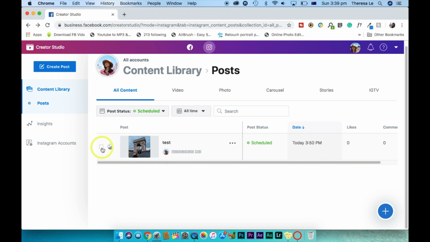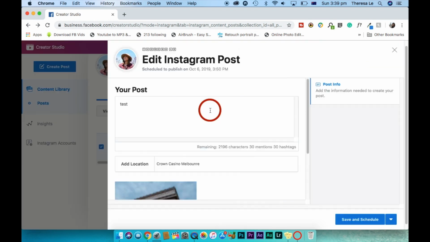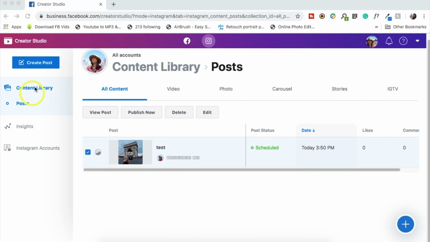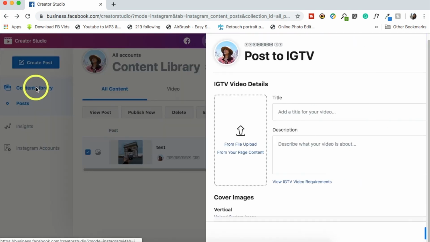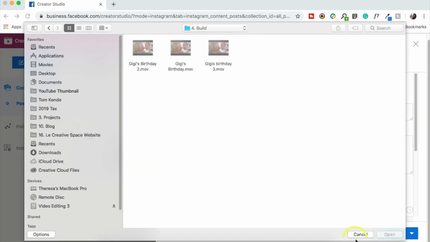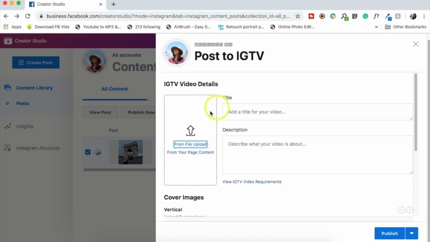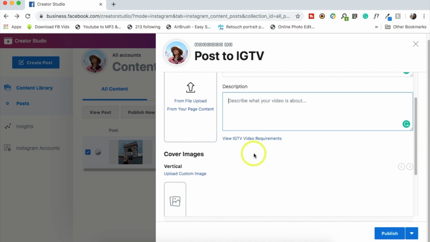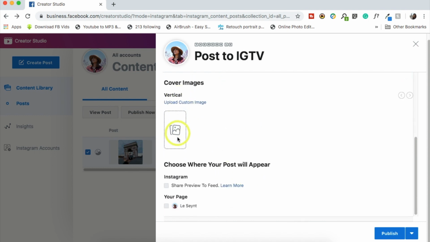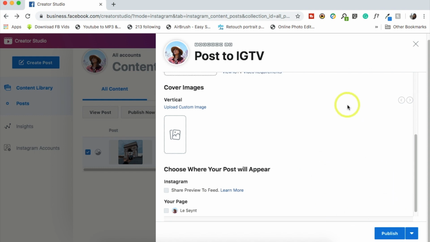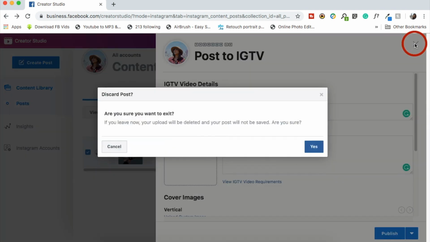If you need to amend it, you can just click onto it and then hit edit, or you could just delete it as well. And say if you want to post an IGTV, upload it here. Oh, it has to be vertical. For some reason I can't upload, but I guess if you've got a vertical video, then you can do it through here, add a title and a description, and you can even customize your thumbnail here as well. And it also has the option to share on your feed and your page, and then you go ahead and publish or schedule. Here it allows you to save as draft as well, which is pretty cool.